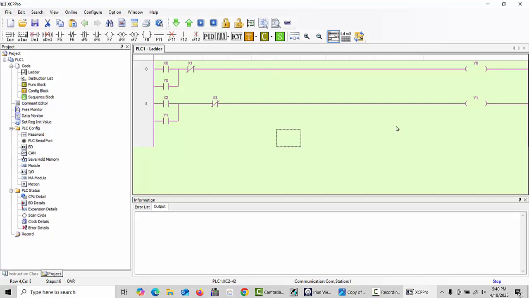So I hope you will understand how we can design the latch and unlatch program in XINJE PLC. If you do not understand anything, you can send me a message in the comment section. I will give you feedback as soon as possible.